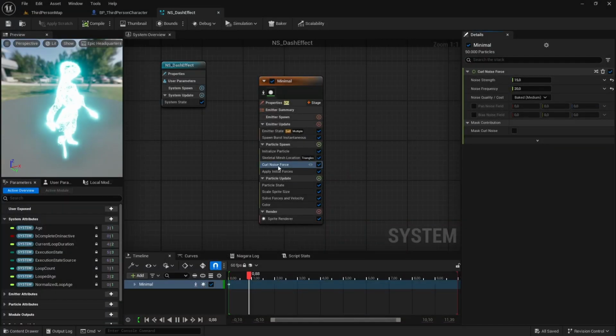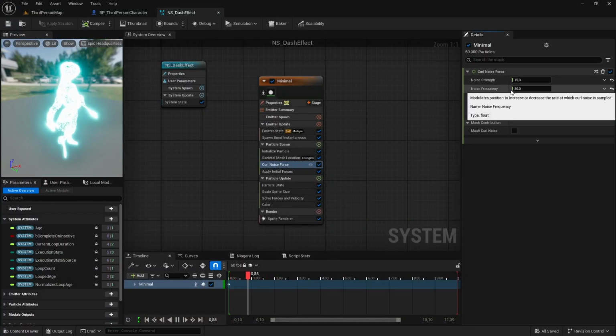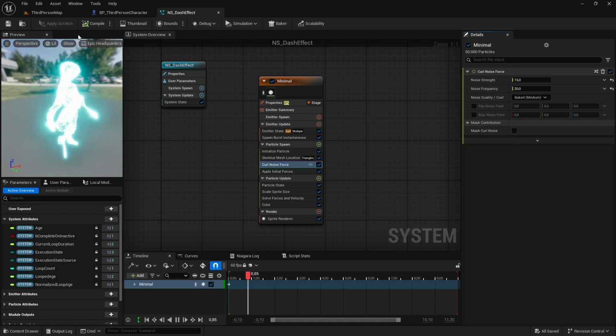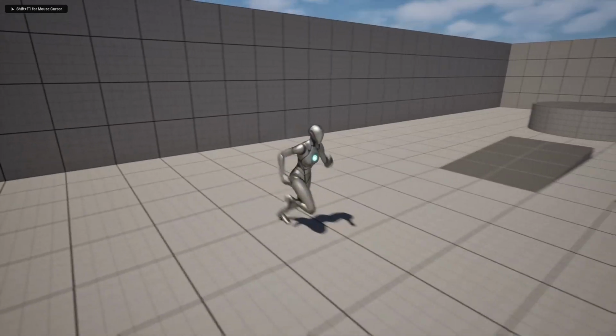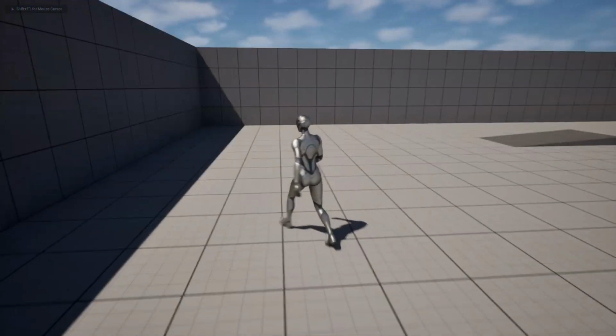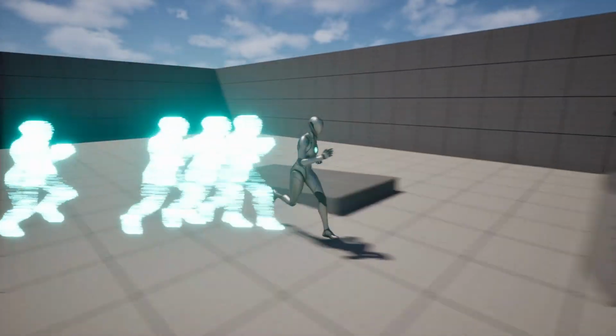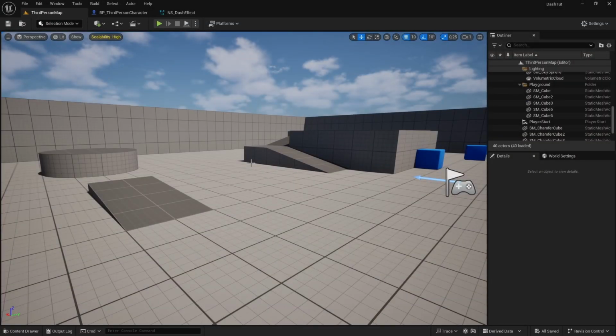And for the core noise force, I changed the strength to 15 and the frequency to 20. And of course, you can play with all those values to get the effect that you want. So for me, is this one. And now I want to add one more touch to the system by adding a camera shake.